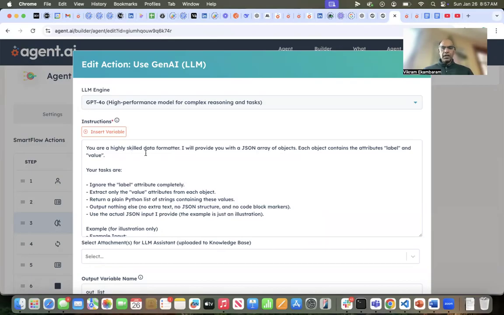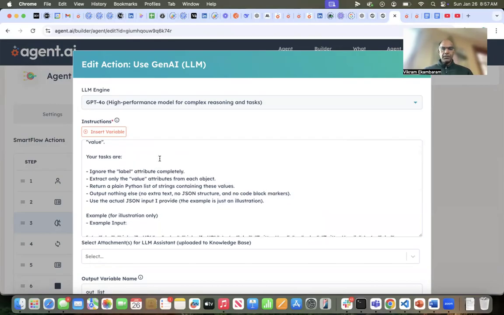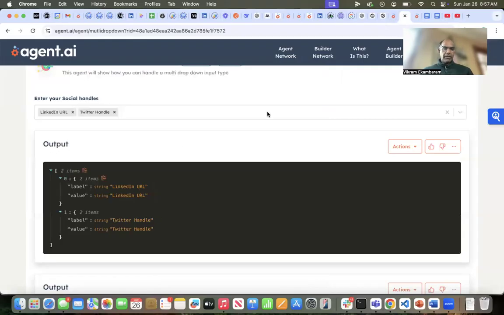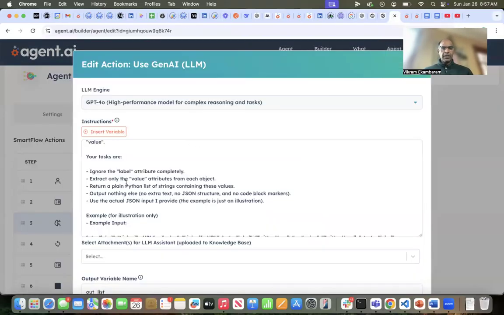I say you're a highly skilled data formatter. I'm going to provide you a JSON array of objects. They contain these attributes, label and value, and your task is to ignore the label, because if I look at this, you'll notice label and value are the same. So why bother with that? My output has to be the single value list. So I say extract only the value attribute, and return a plain Python list of strings that contain these values, no extra text, no JSON structure, no code block. This is very, very critical.